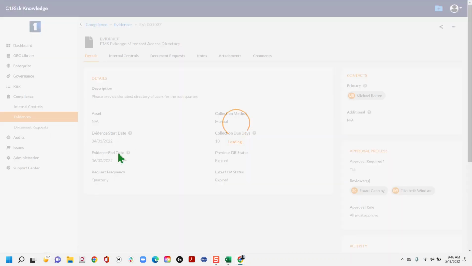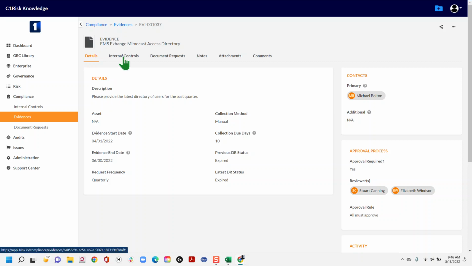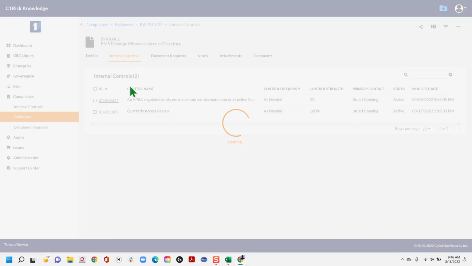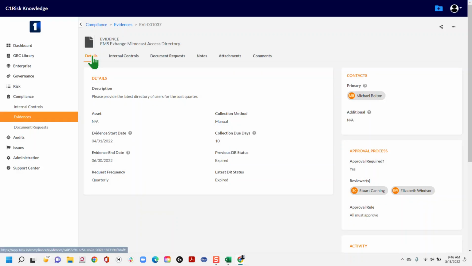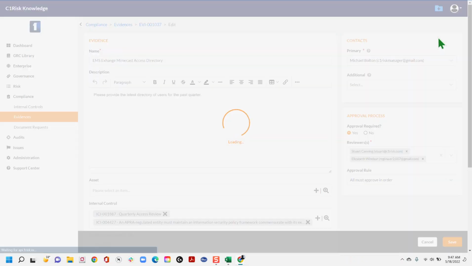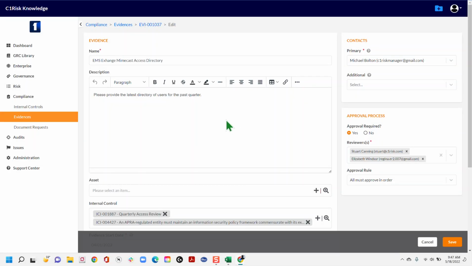So we're just going to select one of our evidence records, and you'll note that we've already got this connected to the relevant internal control that this is going to collect evidence for. And now what we want to do is kick off this document request process. So we're just going to go into the evidence record very, very quickly. We'll go into edit, and we'll just give you a quick refresher of what we've got in here.